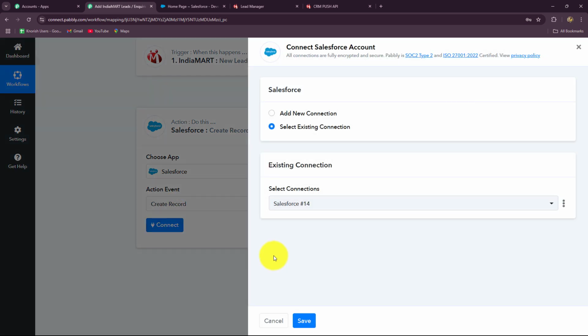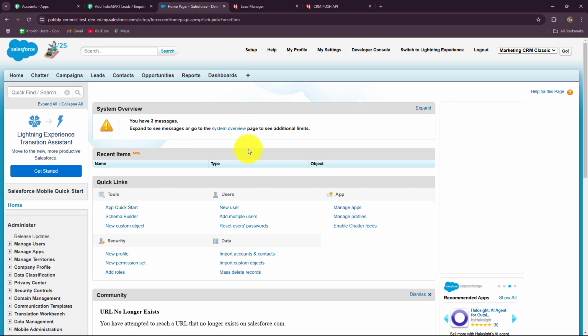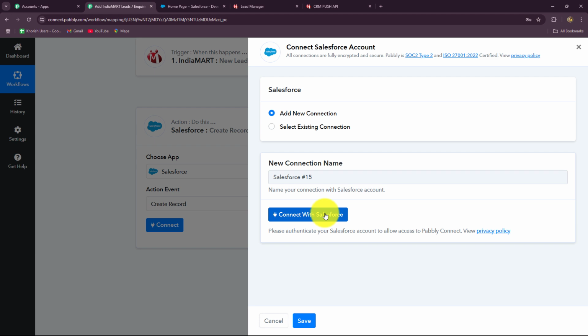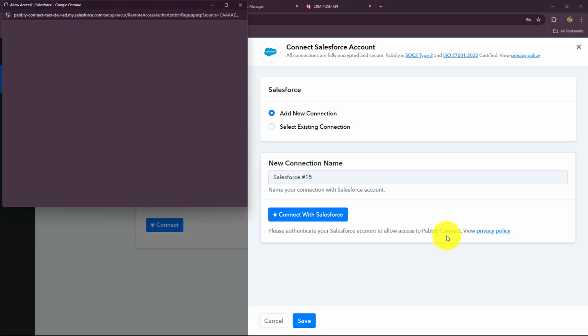Let's click on connect. For building the connection between Salesforce and Pabbly Connect, we have two options: add new connection and select existing connection. In case you already have an existing connection, you can just go with that. But to create a new connection, I'm going to show you what you are supposed to do. You can see I am already logged into my Salesforce account. I'm going to go towards add new connection and click on connect with Salesforce.